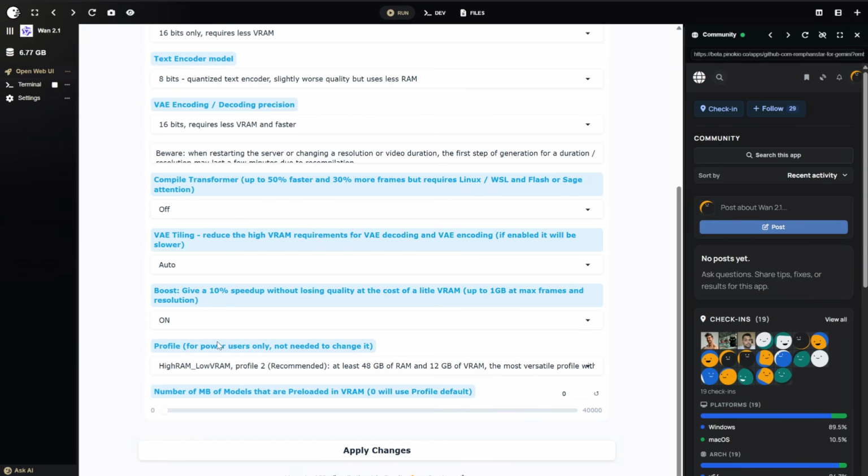If your machine has lower RAM, you can leave this on the default profile and videos will still generate, just a little slower. Next, find the number of MB of models preloaded in VRAM slider. Change it from the default 0 to 12000. This tells WAN to keep the model loaded directly on your GPU instead of constantly swapping with your system RAM, which makes a significant difference in generation speed.